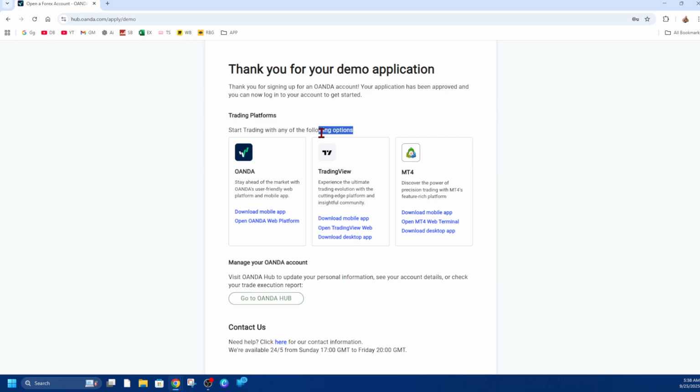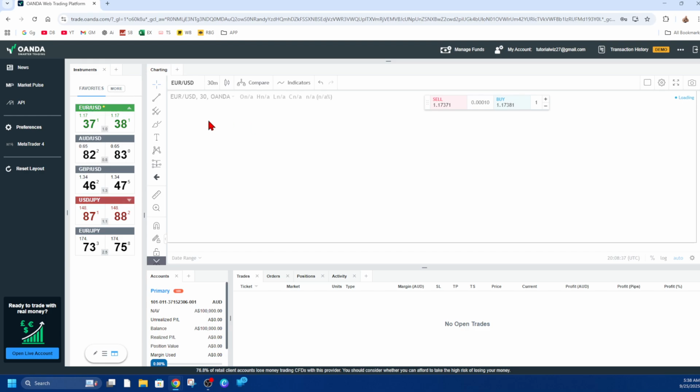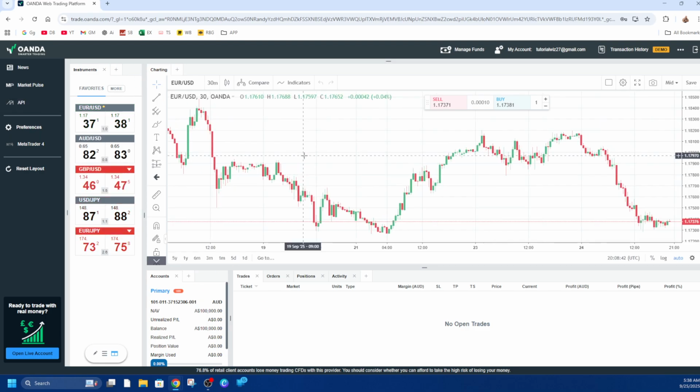So start trading with any of the following options. So we got Oanda, TradingView, MT4. So for this, I'm just going to go ahead and open up the Oanda web platform. And then you're going to see a chart here and some options. So yeah, that's how to open up a demo account.